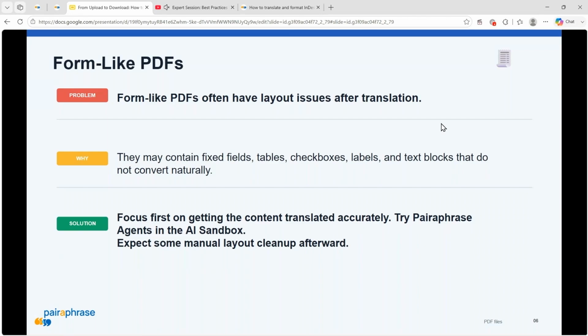Form-like PDFs often have layout issues after translation because they may contain fixed fields and tables, checkboxes, labels, and all those features may not convert naturally. My suggestion is to focus first on getting the content because what I think, as a translator myself, is that the content is most of the time more important than the layout. The layout is something that we can reconstruct, rebuild afterwards. But the message conveyed in a text, in a document, is really important.